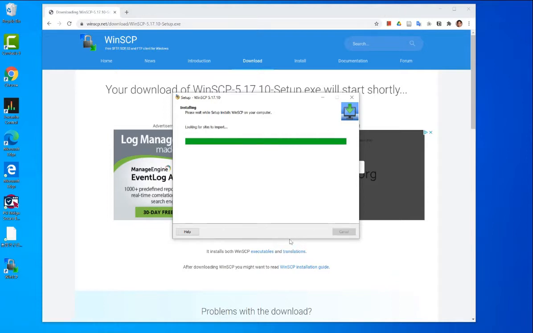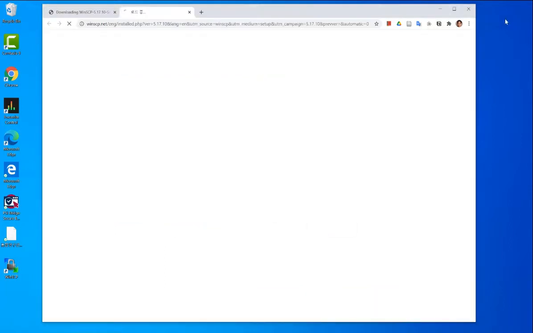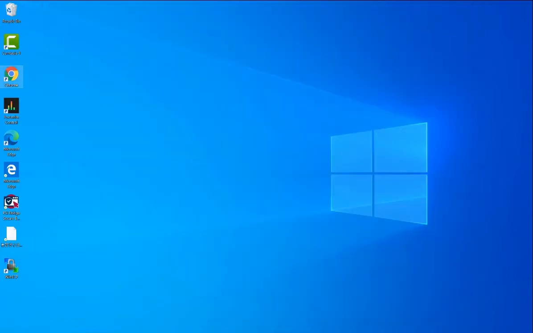So WinSCP is a very convenient tool, but one drawback is, first of all, Mac users cannot use it because it's Windows-based software. And the second, you cannot modify the editor if you use WinSCP. So let me just show you how to use this. Okay, we have successfully installed, and there is now a WinSCP program even on the desktop. So let me just open it.